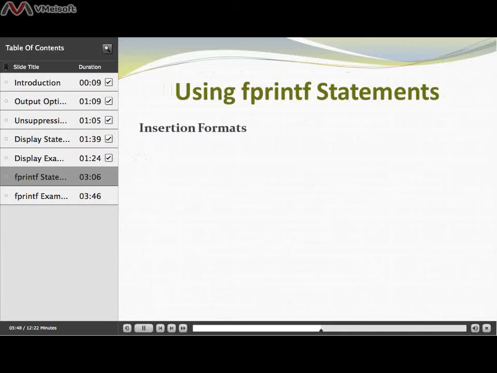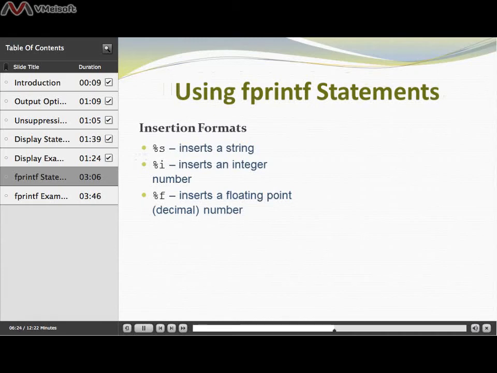So within the formatted message portion of the fprintf statement, we have what are called insertion formats. Okay, so these are basically going to be placeholders that are going to allow us to insert values from our variables into our message. So the first thing we have is the placeholder for a string. So all of these begin with the percent symbol, like you were creating a comment, though in this case we're not creating a comment. So %s says that I want to insert a string at this location. We have %i says I want to insert an integer number, so a number without any decimal points or any decimal places. And then we have %f, which inserts a floating point or a decimal number.